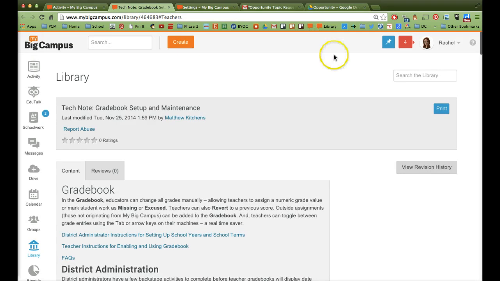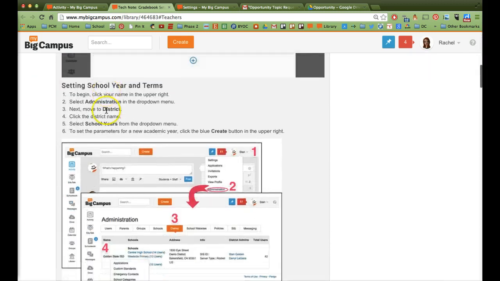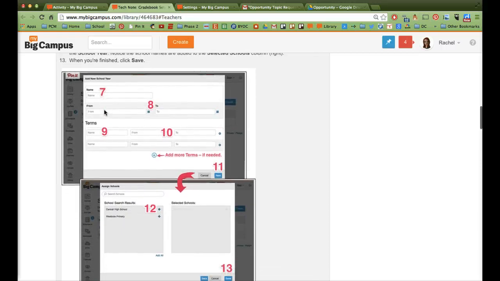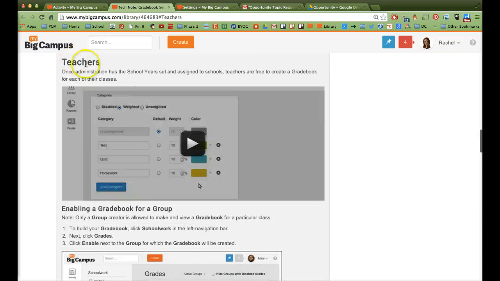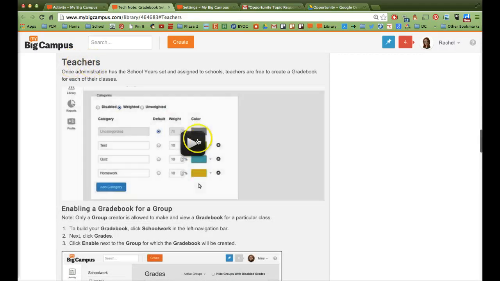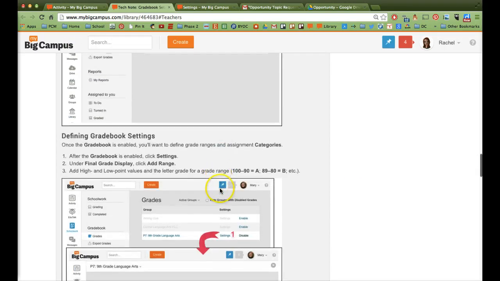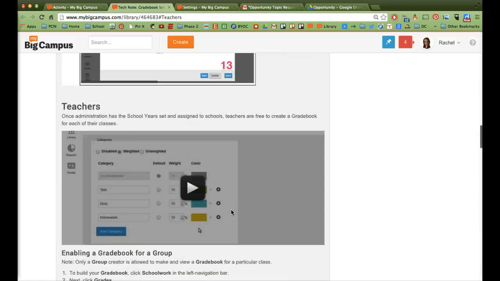If you go to the My Big Campus library and search for Gradebook Setup, you'll find this tech note that will just walk you through. The first part of it is for people like me who have a district admin account. I had to do some setup in order to allow you to be able to use the gradebook. But if you scroll on down, you'll get to the teacher section. This will give you a very nice overview of the gradebook features, and then it'll start walking you through how to set things up and what different things mean. So there's screenshots and instructions in here, and that is very helpful.